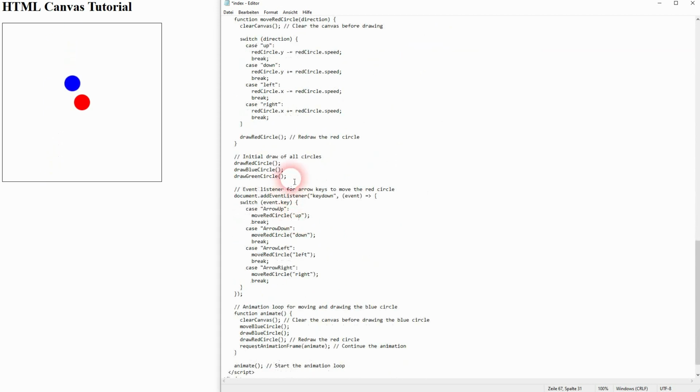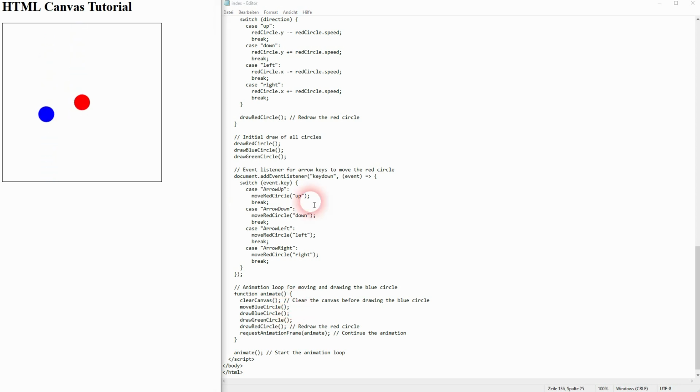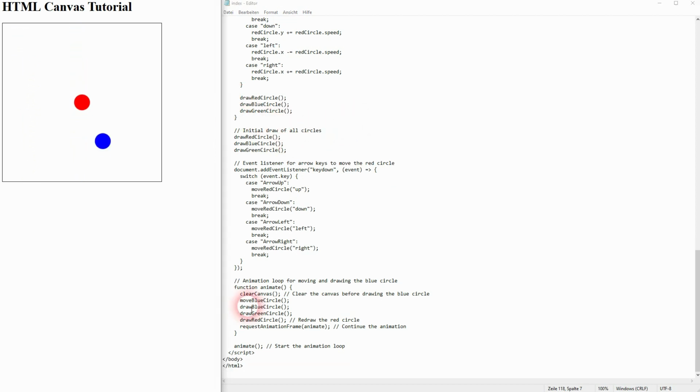We can keep our event listener, that's fine. But inside of our animation, we need to add first up draw green circle. Let me check. Just for safety, I put the other draw circles here as well, just in case I've missed something. Let me check the animation.